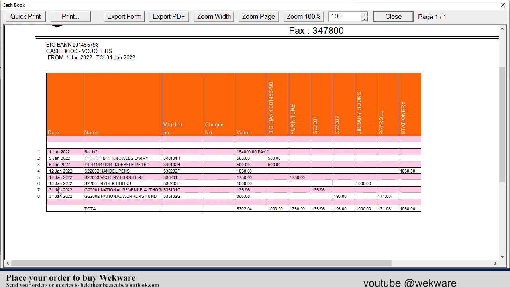First column here, we've got the dates for each individual voucher. Then here, the name of the person or organization whom the voucher is paying. So here we've got individual staff members, we've got suppliers here, Handle Pens, Victory Furnitures, Rider Books. Then we've got government departments here, National Revenue Authority and National Workers Fund. Then we've got the voucher number. Then we've got the value of the voucher.